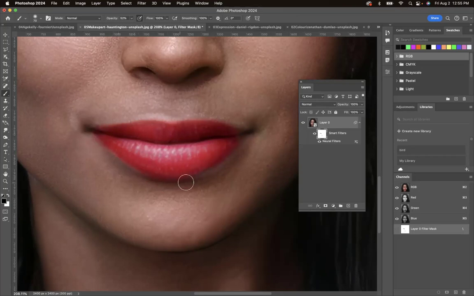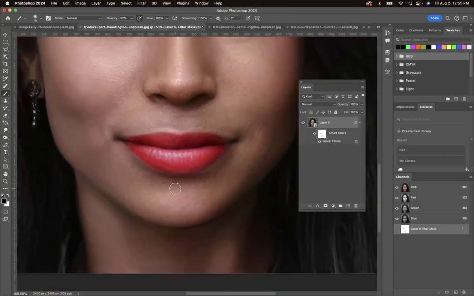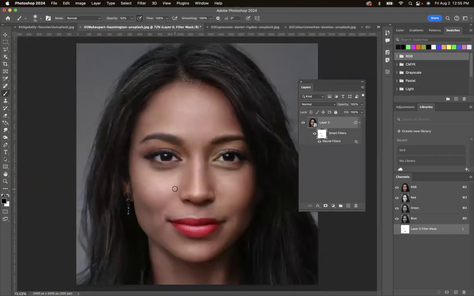So these are really interesting. It's interesting to know how they work, what you can do with them that can add to your Photoshop knowledge. And that is working with the neural filters.